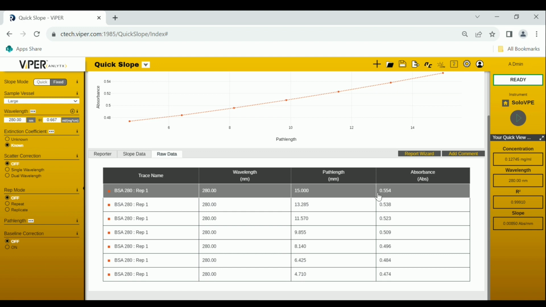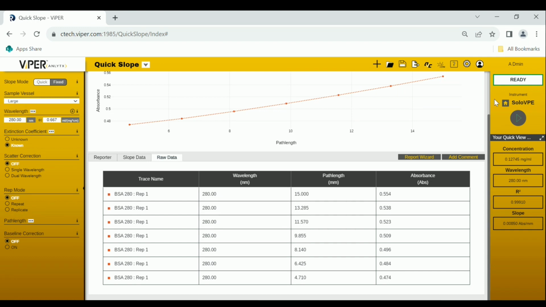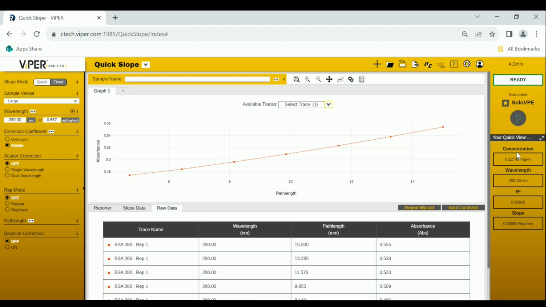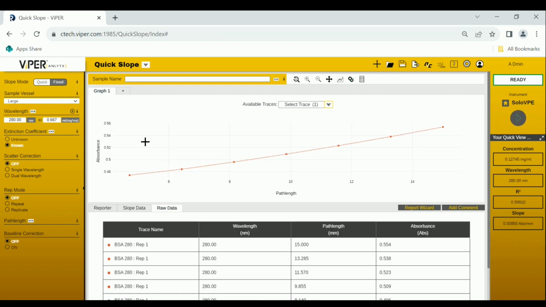And then you can see that it wasn't able to target one absorbance just because of how dilute the sample was. But its ability to go to longer path lengths gives us the best chance of success. And you can see we were able to measure about a 0.1 mg per mil. And as you can observe, the slope that we recorded was 0.0085. So if you wanted to measure this on a traditional UV, it would be 0.085. So the SoloVPE has a very large dynamic range where it can measure very high and very low slope values.